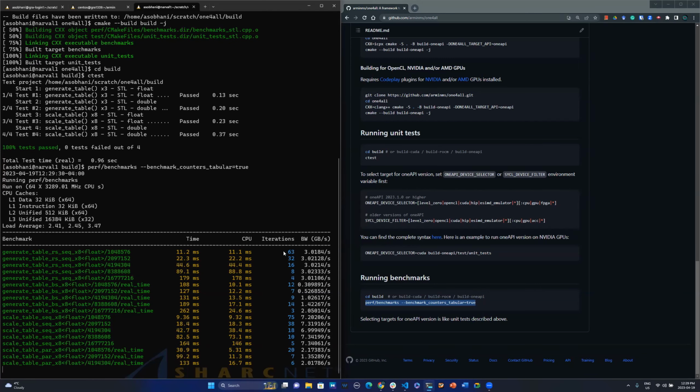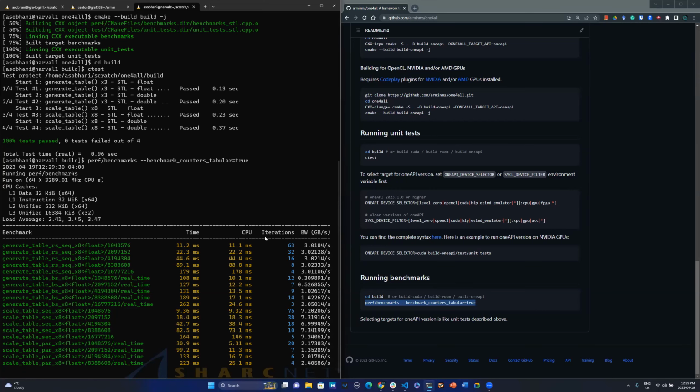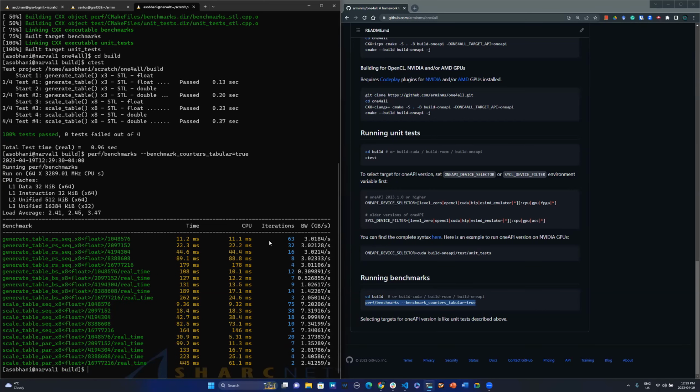And these are the times, and depending on how long it takes, Google Benchmark tries to increase the number of iterations to make sense of it all. And here you can see the bandwidth. I explain more about the bandwidth here. This is an effective bandwidth that is calculated here and shown. But this is the whole procedure that you can run.